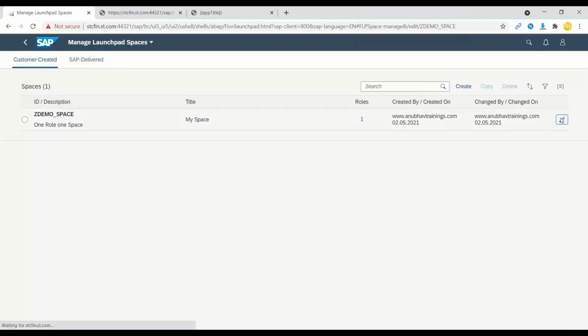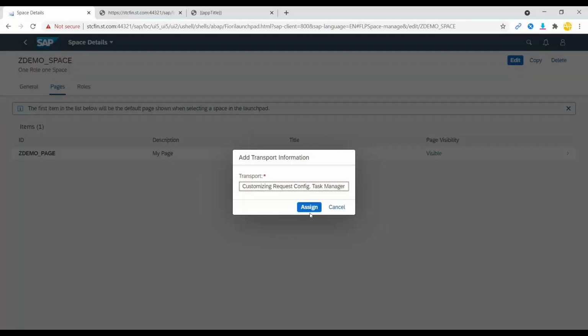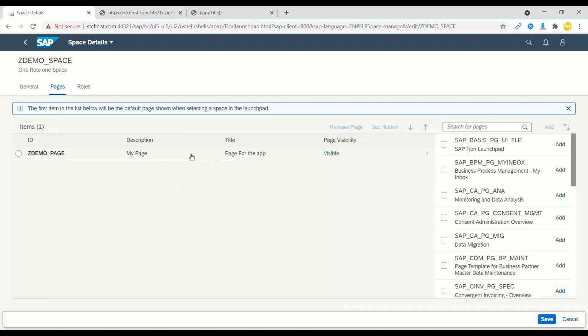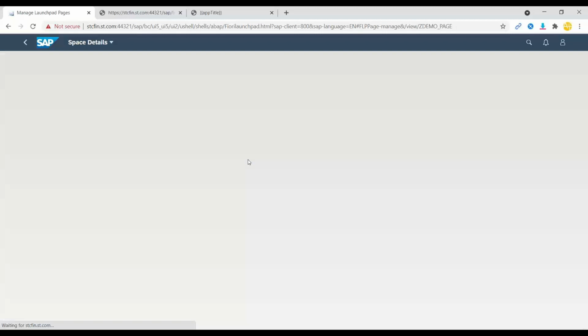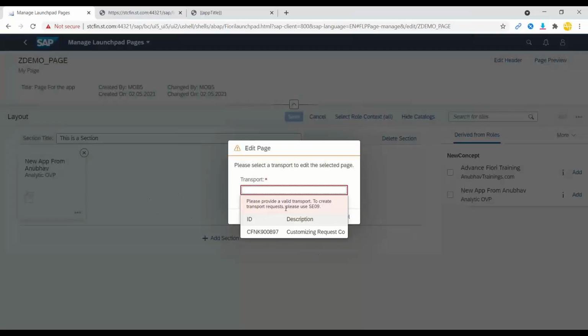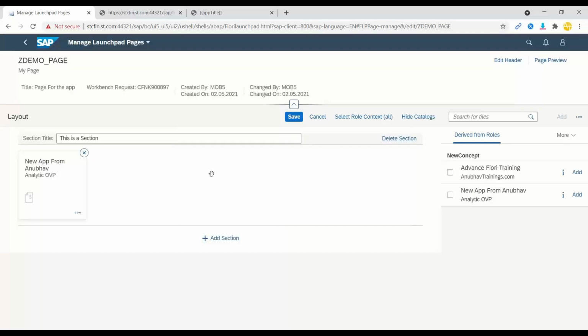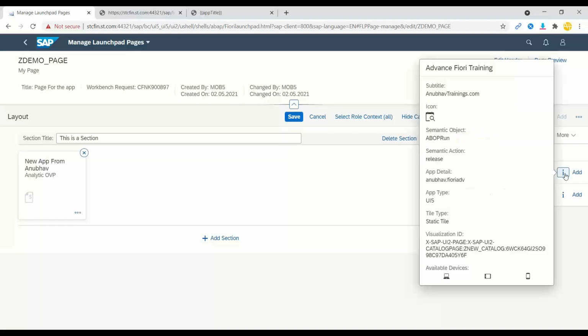So now let's come inside and edit. It asks me first for the transport request, assign. And now we can go to the page. Once I go to the page, I only see right now one tile which I created yesterday. And it's time that I add my new tile. So let me add again in the transport request, and just add my newly created tile, advanced Fiori training and about training. You can see the technical details of your tile over here.